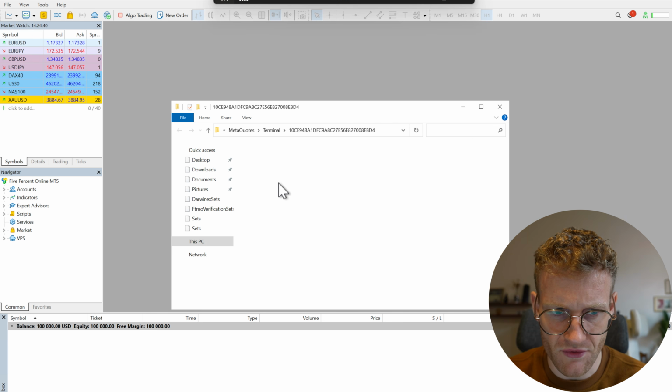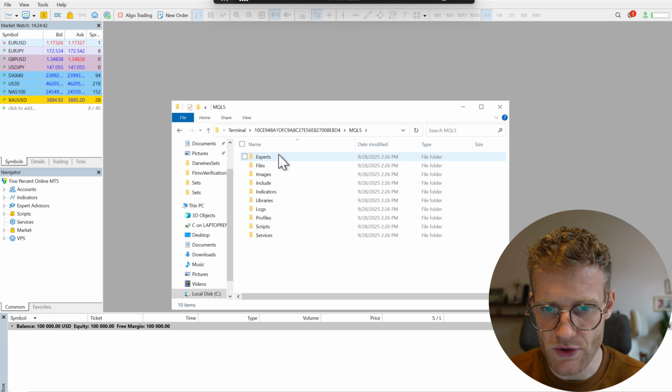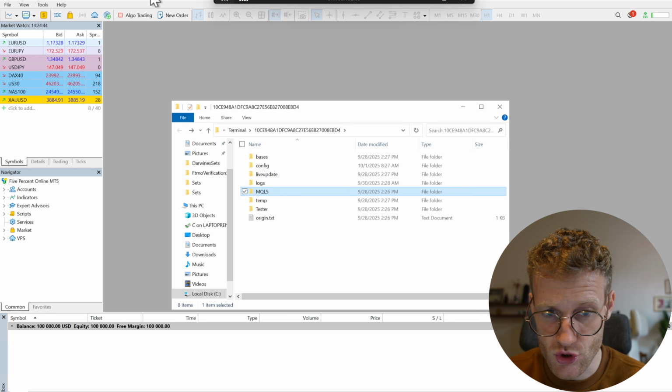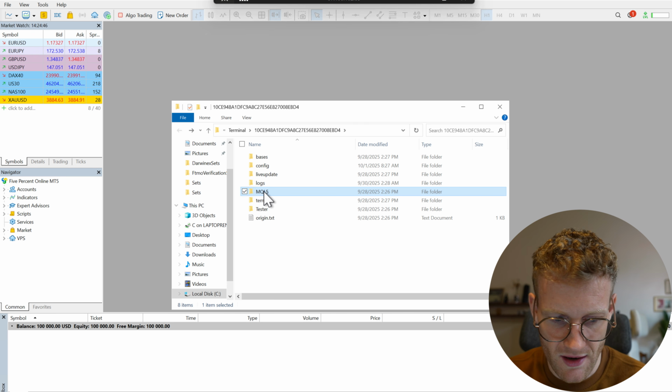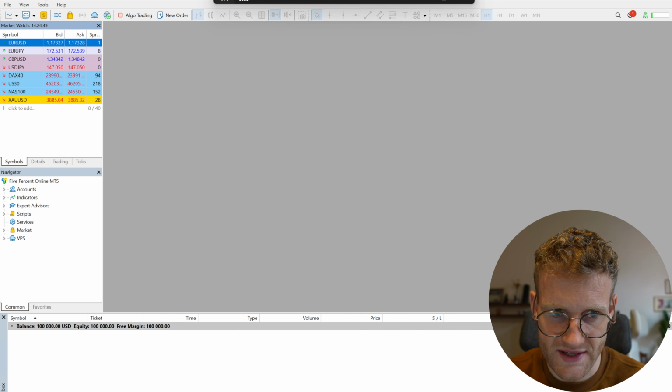So if I open the data folder here now in the MetaTrader terminal where I want to trade, this is the Fivers MetaTrader terminal. I go to, let me show you the steps again.